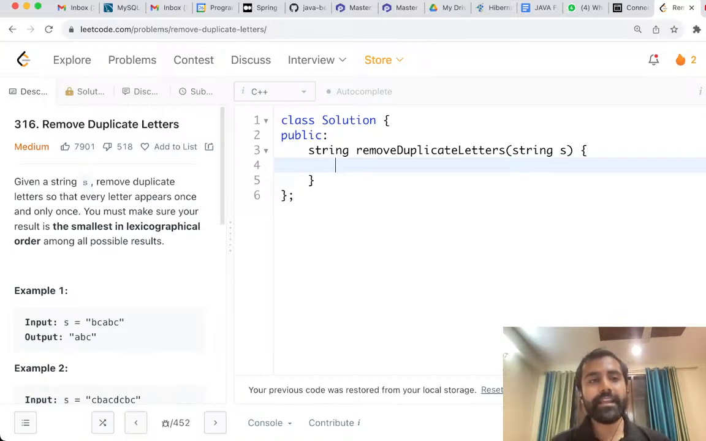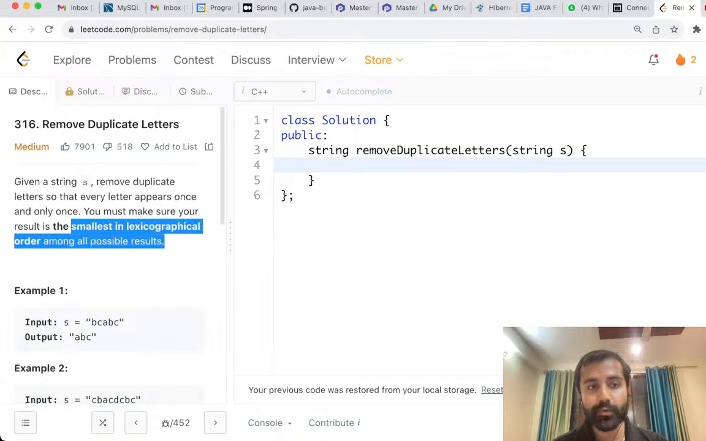Okay, so meanwhile I'll mention a lot of solutions that I got to hear from a lot of people. So I think if you read the question, the problem statement is quite clear. It says that we are given a string S and we are supposed to remove duplicate letters so that every letter appears once and only once, and you need to make sure that your result is the smallest in lexicographic order. That's the most important thing.